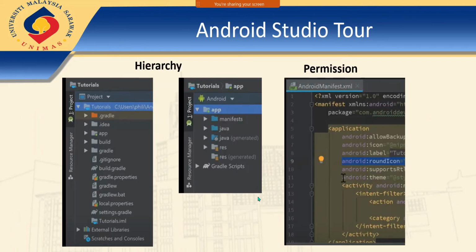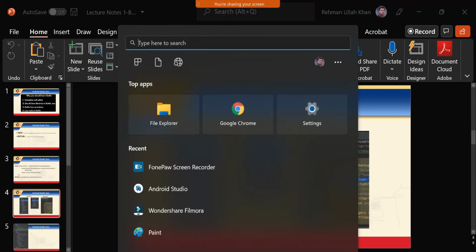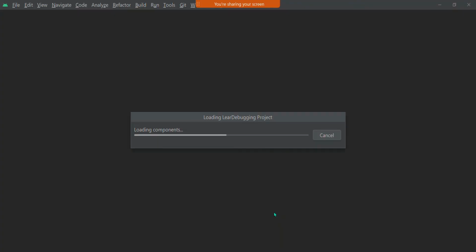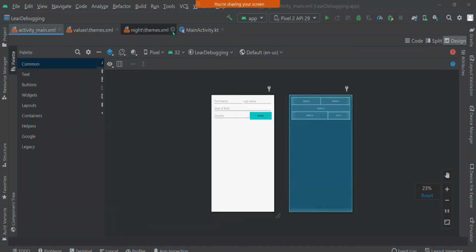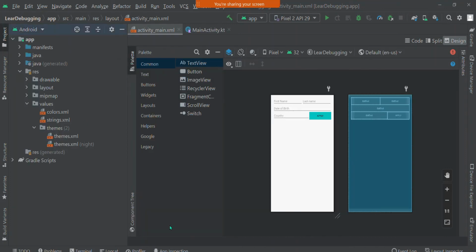Okay, now let me open Android Studio, and let's go through the Android Studio interface, how it works. And I will introduce different components of the Android Studio. When we open any Android project, or we create a new one, okay, then at the beginning we have an interface like this, or maybe an interface like this.